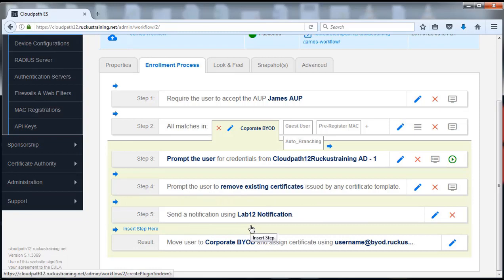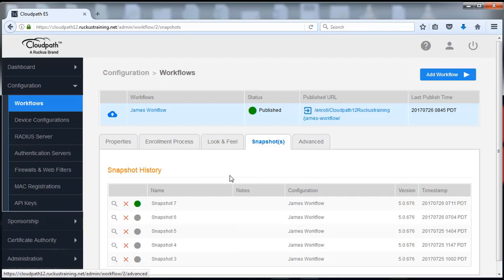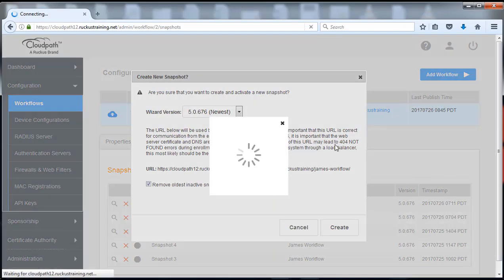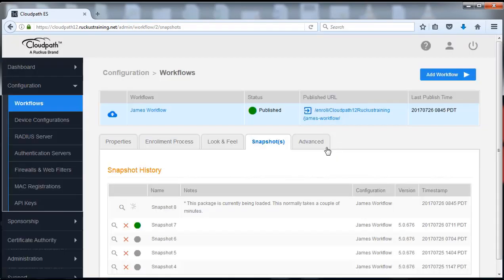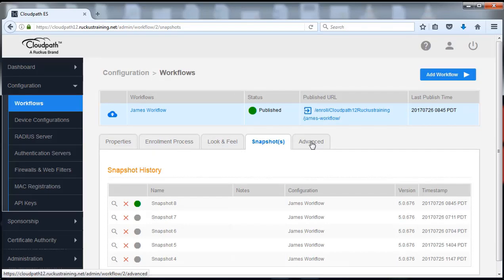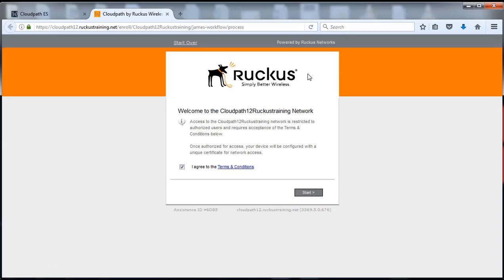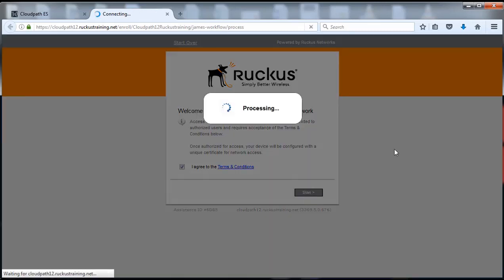All right, so we're going to go ahead and publish this. Create a snapshot. Waiting for it to complete. Okay, let's take a look at this and see what we have. So we're going to go to launch this, and then we'll go through the process just so we can see this.